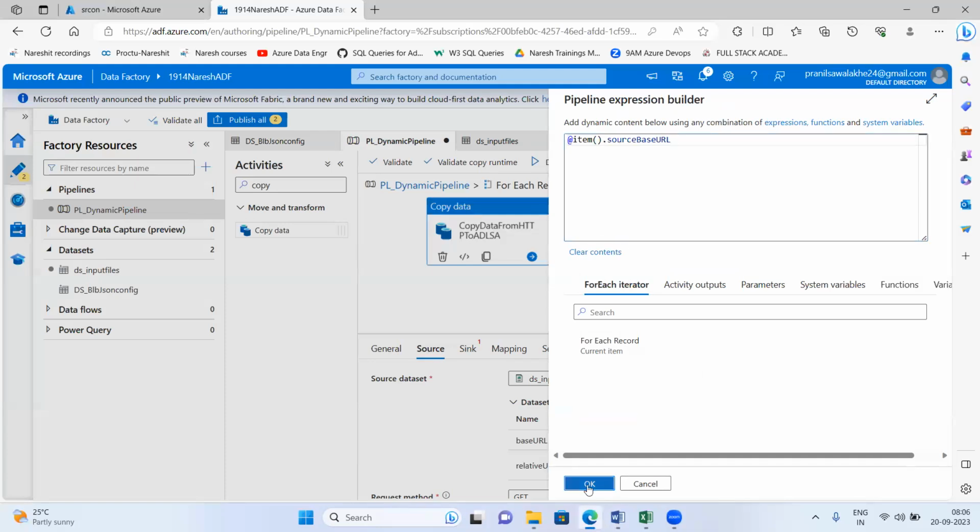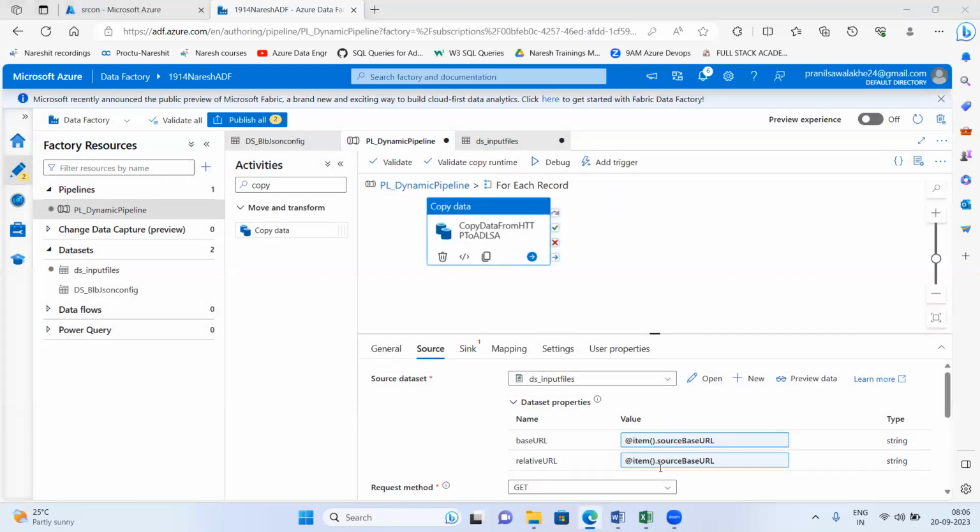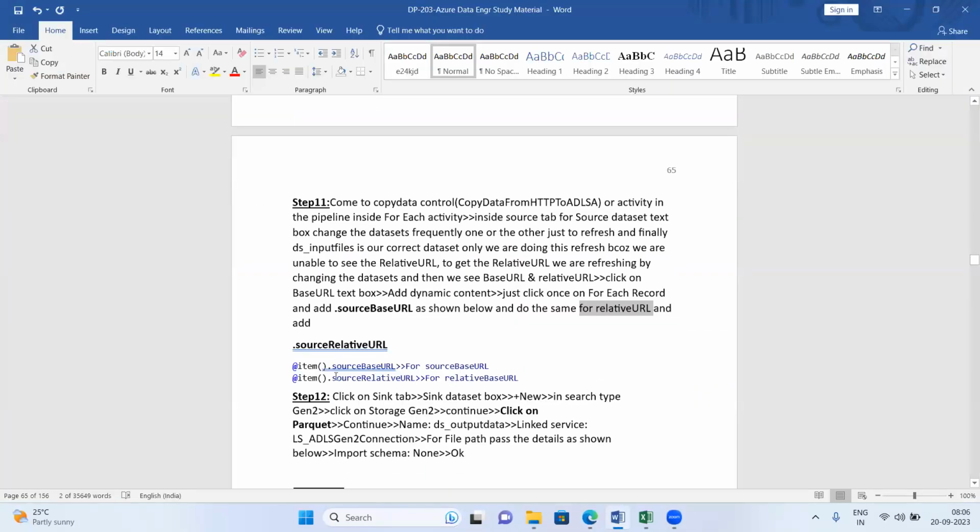Fine, I have passed the values. It should be something like this. This is for source base URL, and this is for relative URL.